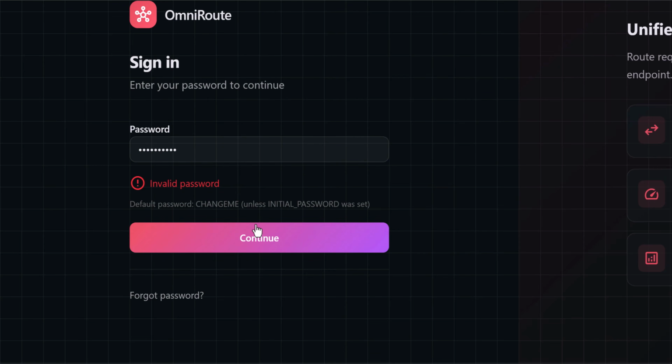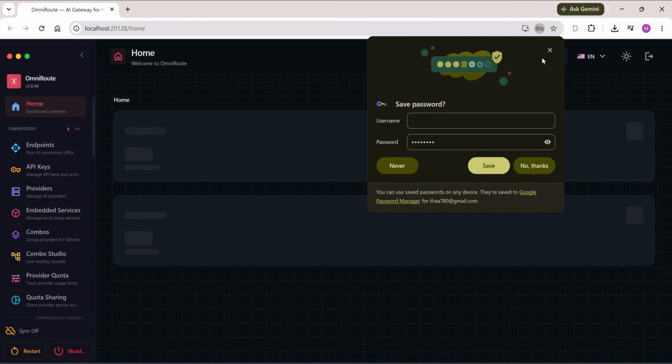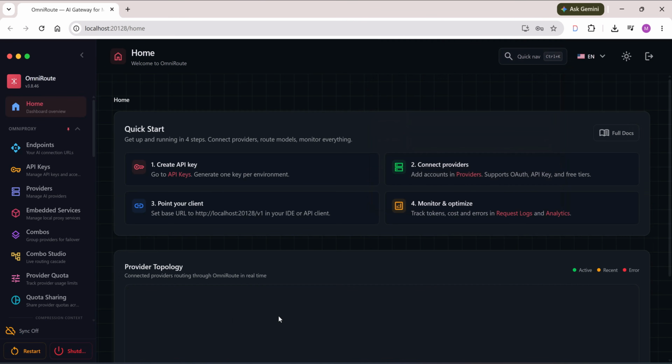Let's copy and paste it. Oops, looks like I copied an extra character. No worries, I'll just type it manually. Changeme. Click sign in. And that's it. We're now inside the OmniRoute dashboard.